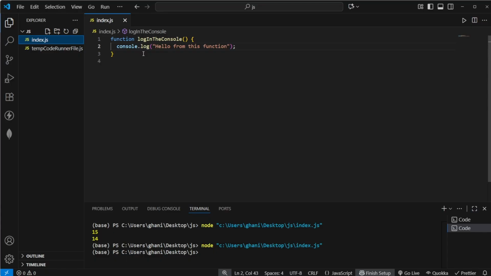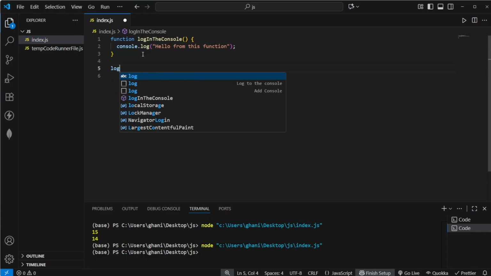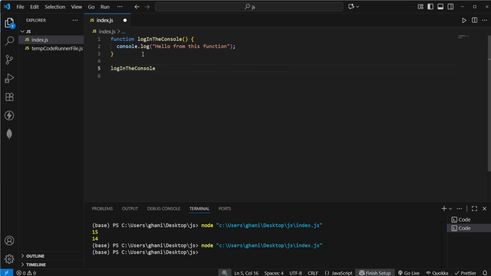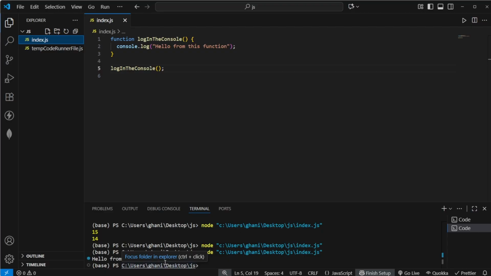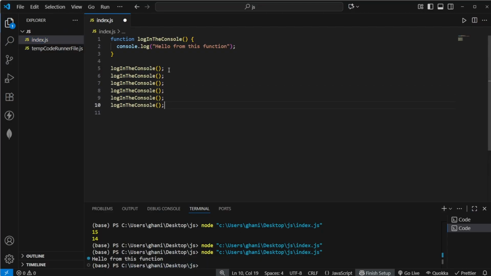And if you want to use a function, you always have to call the function. You can do so by using the exact same name that you defined for the function and writing it out, and then using opening and closing brackets, followed by a semicolon. Now you can save the file, run the code, and as you can see, we now have hello from this function.